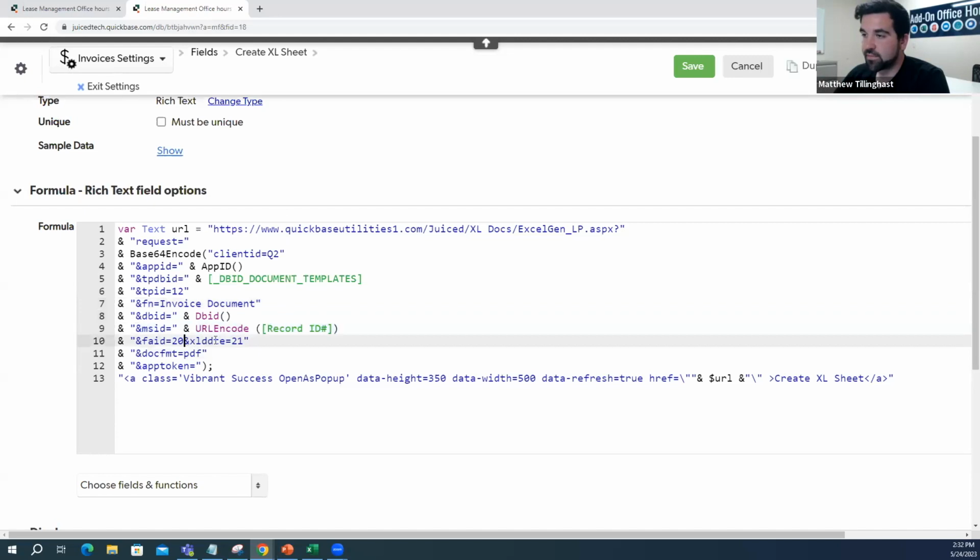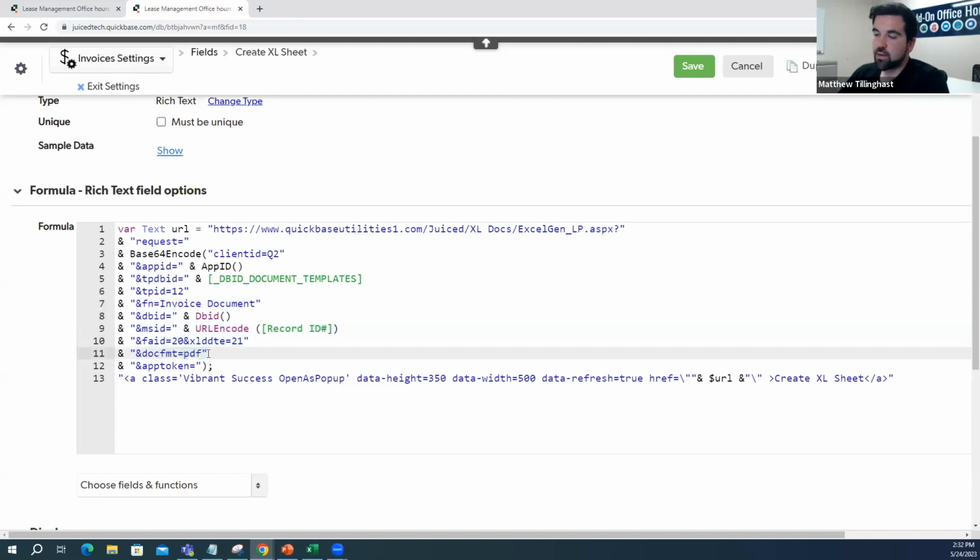FAID, this is the file attachment field, and the Excel Docs date field. And then the real kicker, which we get all the time, doc FMT. So right now we're generating this one as a PDF. So for those of you who want to have it as an Excel, you can have it as XLSX, that's the default, or some of you may rather PDF. So we're going to keep it as PDF for now. And then again, 12 and 13 also likely do not need to be edited either. But if you wanted to maybe have this not say create Excel sheet, maybe you want to have it say create invoice. The reason why it is the way it is, is because this is a rich text field.